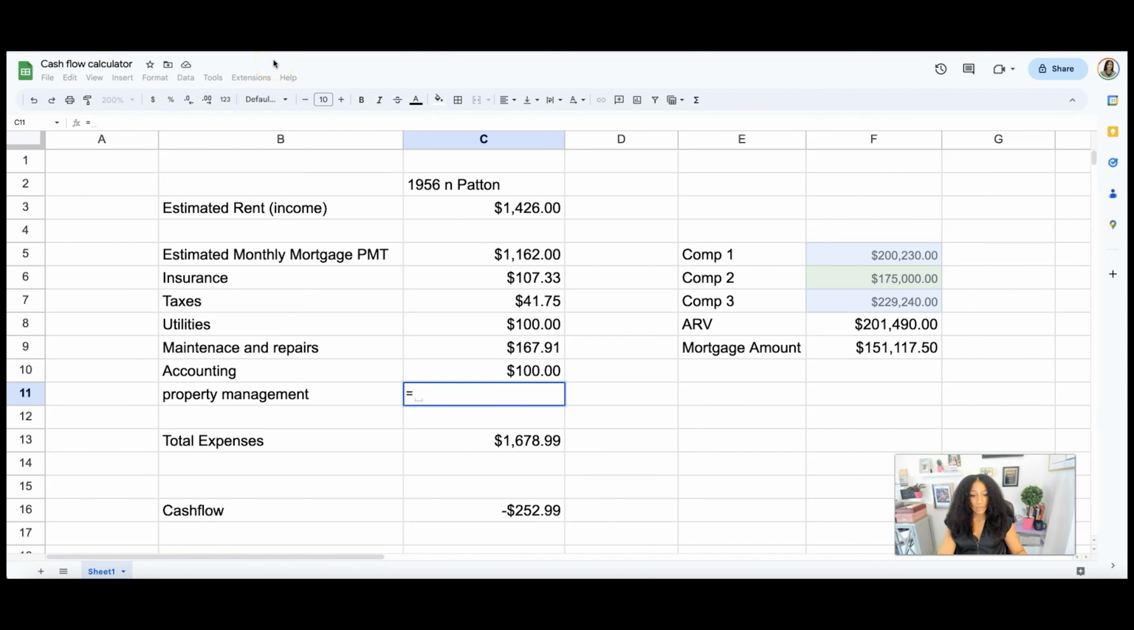If you're in Philly and you're a BTS member, type in the chat. They will hit you up. They will tell you if you're looking for $50 a month property management. If you're not, expect it to be 10%. So we'll just pretend like it's 10%. So equal this times 0.1.